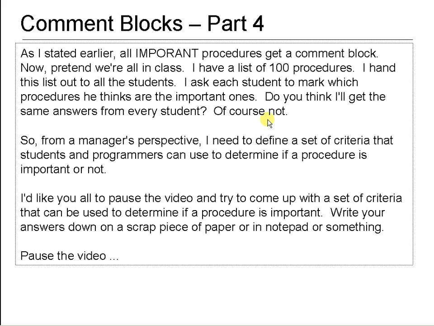As I stated earlier, all important procedures get a comment block. Now pretend we're all sitting around in a classroom. I have a list of 100 procedures. I hand that list out to all the students. I ask each student to mark which procedures he thinks are the important ones. Do you think I'll get the same answers from every student? Of course not. Now let's look at that from a manager's perspective.